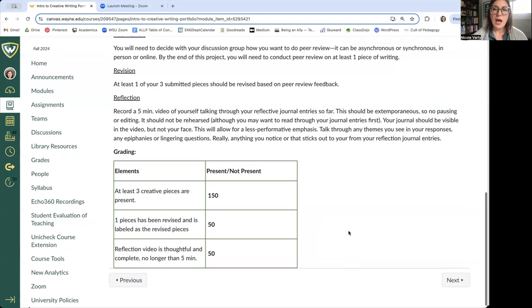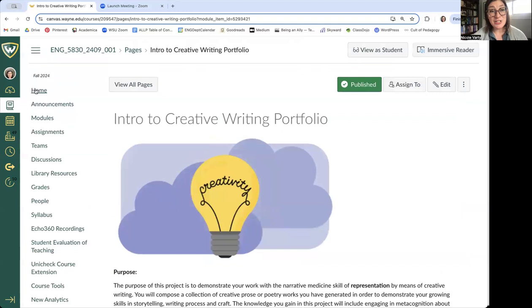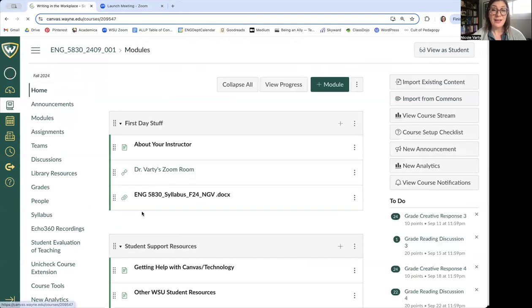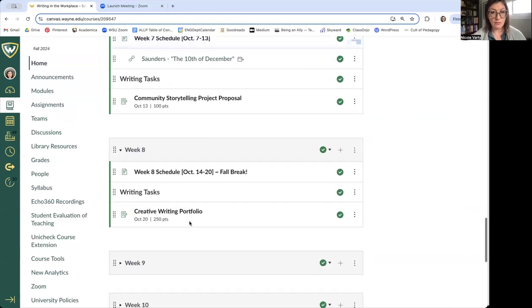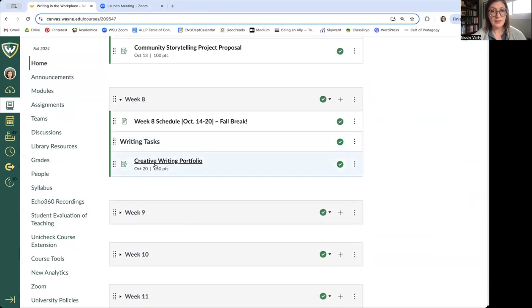This project is due, I believe, on October 20th, but let's scoot down and make sure that that's where, yes. All right, so here we go. Creative writing portfolio due October 20th.